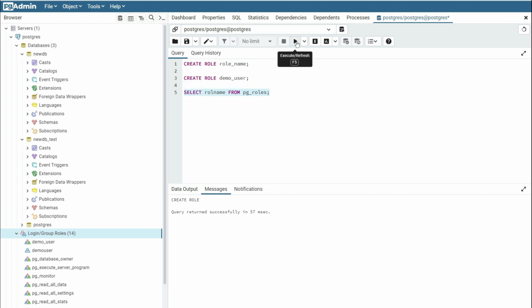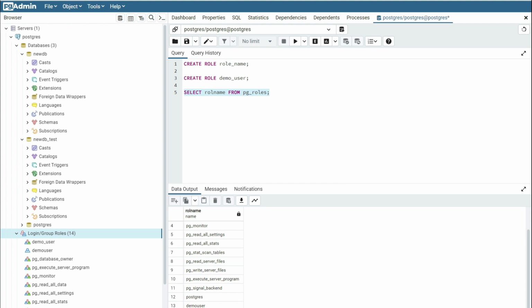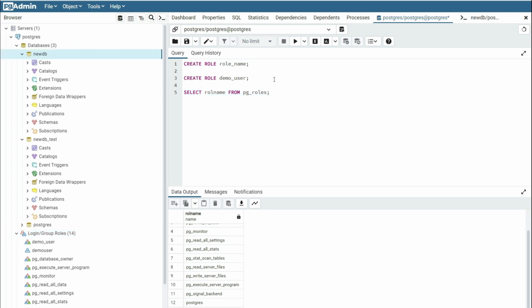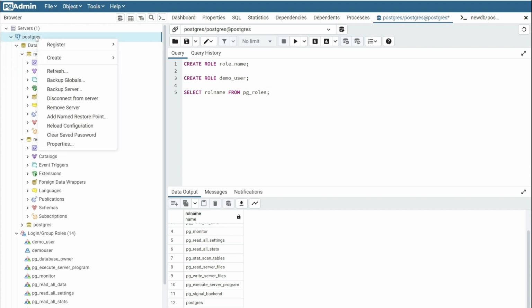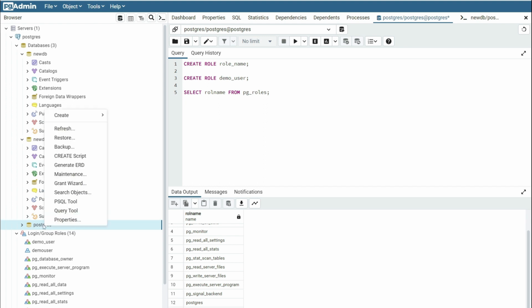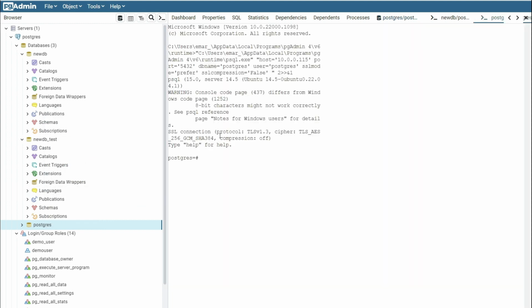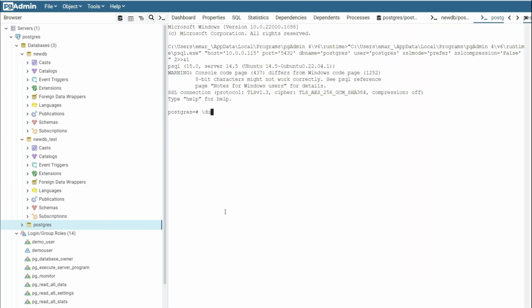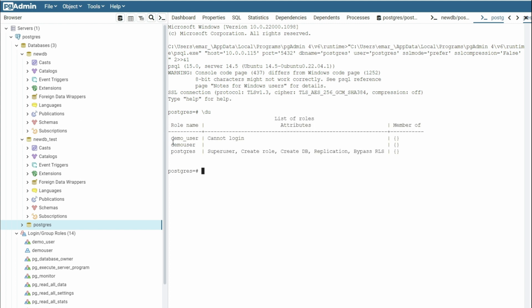So this is a list of roles, listed in the order in which they were created. You can see demo_user as the last user. Notice all the system roles start with pg_. If you're on the terminal, you could do the same thing in psql using \du. To simulate being on the terminal, right-click on any of the databases and select PSQL Tool. Then type \du, press enter, and you'll see the same information reflected here.